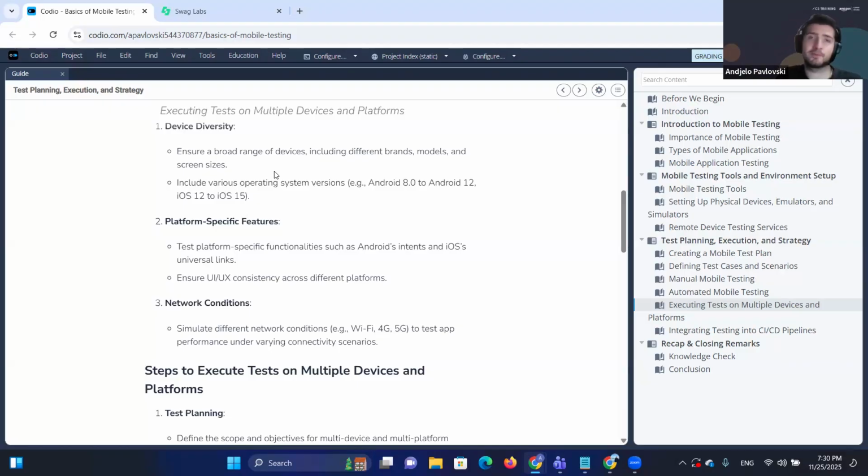Rule of thumb is if it performs well on iOS, let's say 10, 11, 15, 13, it will most likely be performing good on the others because you have a pretty good coverage of the operating systems. So having different devices is crucial when you want to do multiple device testing.